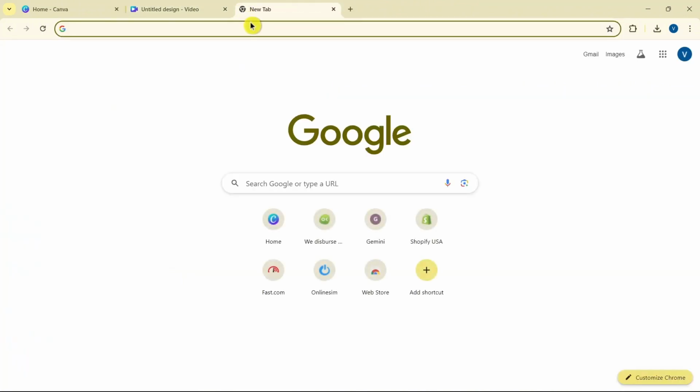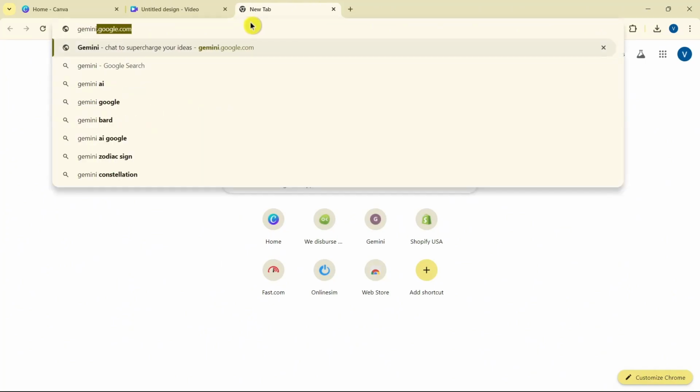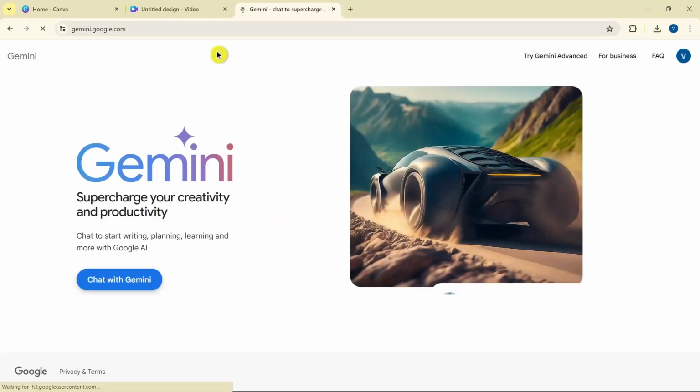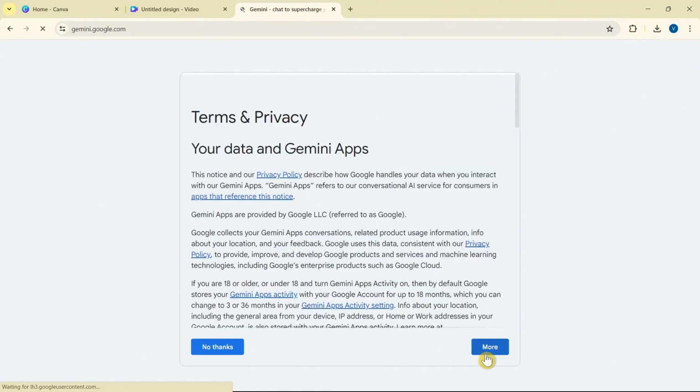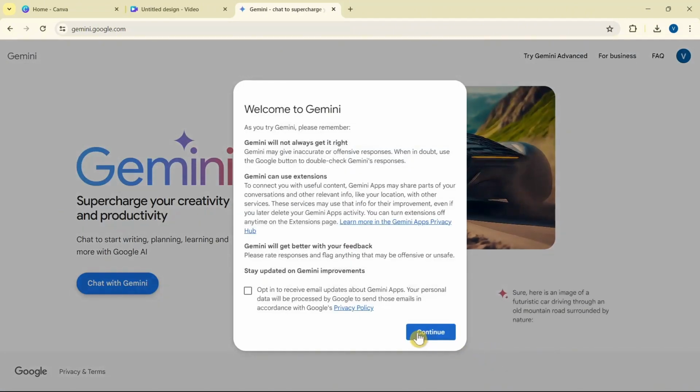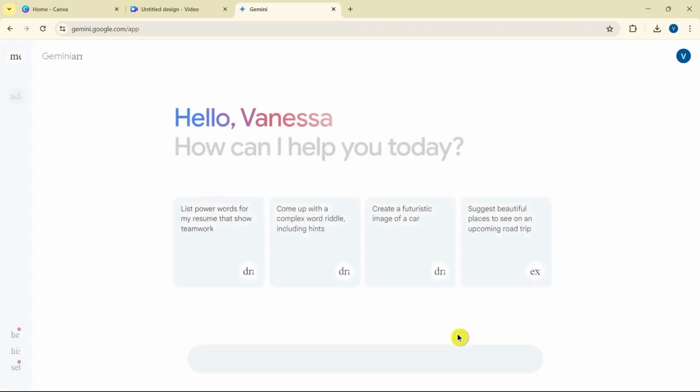So we just need to create a new tab here and search for gemini.google.com. So basically, we're going to use an AI to basically create us a quiz. So just need to click this more button right here at the bottom right, and then click I agree. Then you just check this one and click continue.